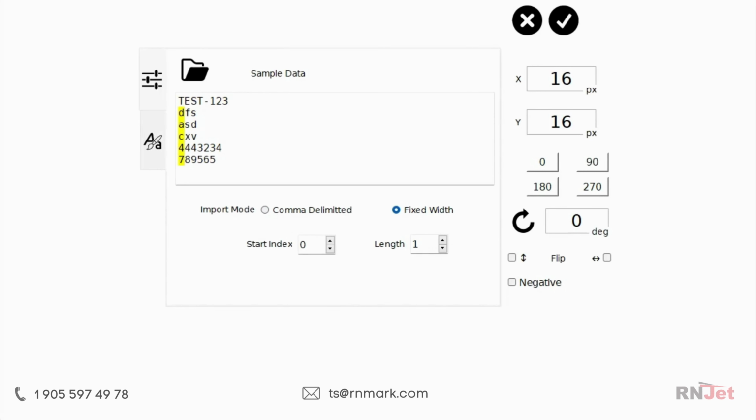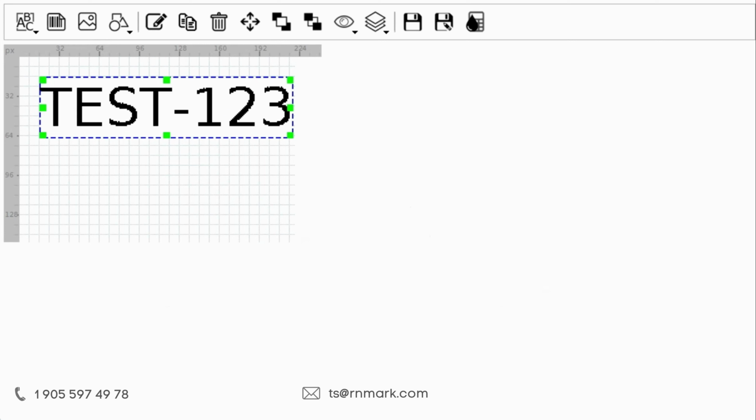We can also limit the width of the characters to be printed, and choose a fixed width mode. We can also specify which character the print will start with. So let's take a look at the result. Great, we got the first line to print from the uploaded file.